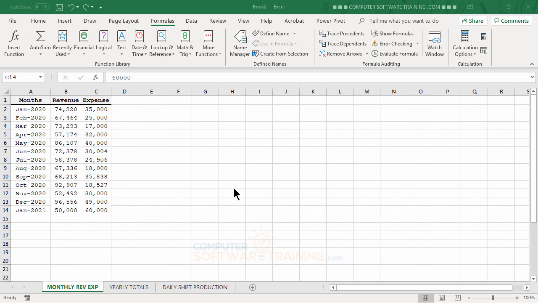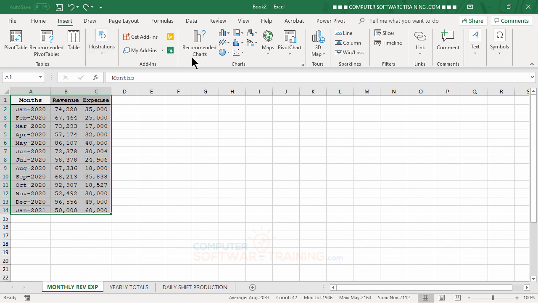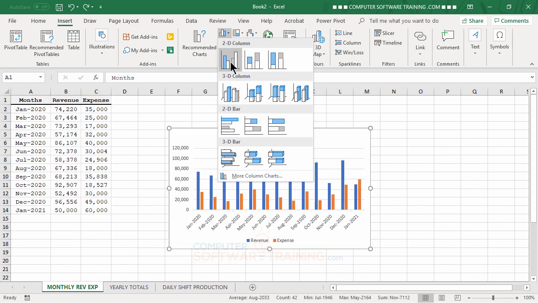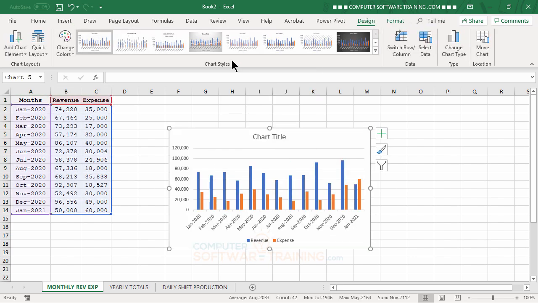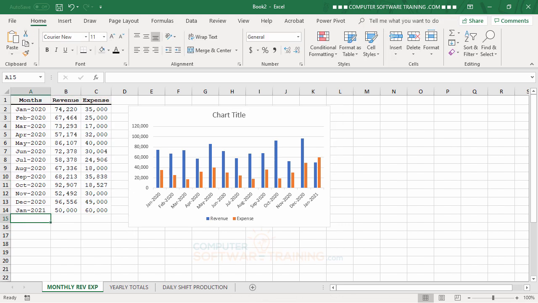So to give you an idea of what I'm talking about, if I were to just take this data here, and then go back into insert, go back into my column and bar chart area, and go with just a two-dimensional one here. Click onto that. I'll get this as a graph, and then later on, let's say I say, okay, I want to add the next month in there, so I'll type in 2/1/2021, and put in there, let's say, 40,000 and 10,000, something like that.